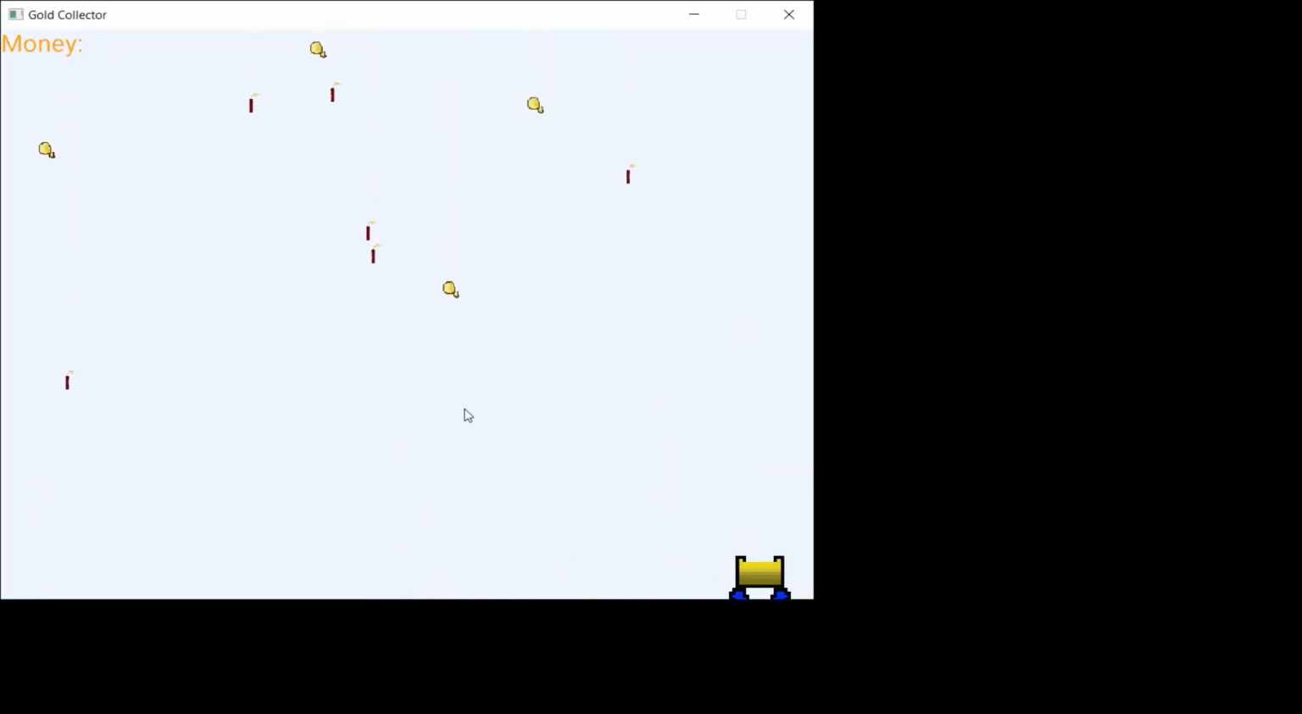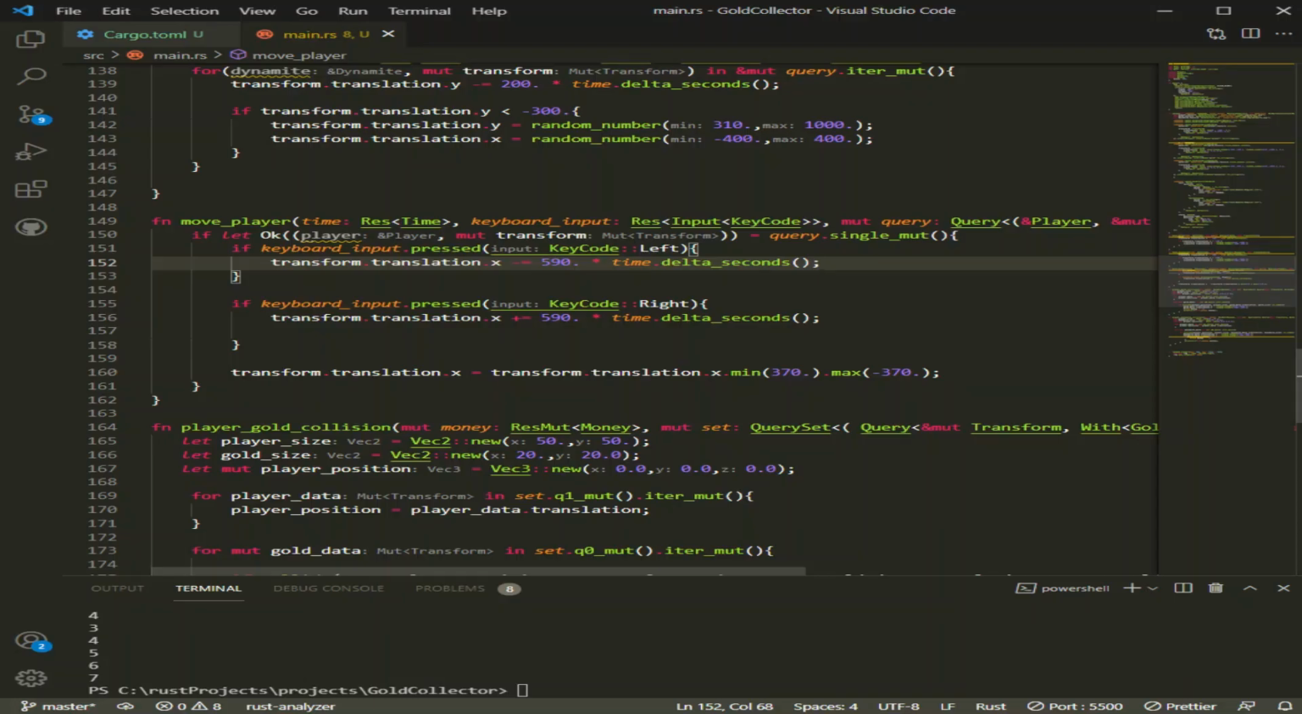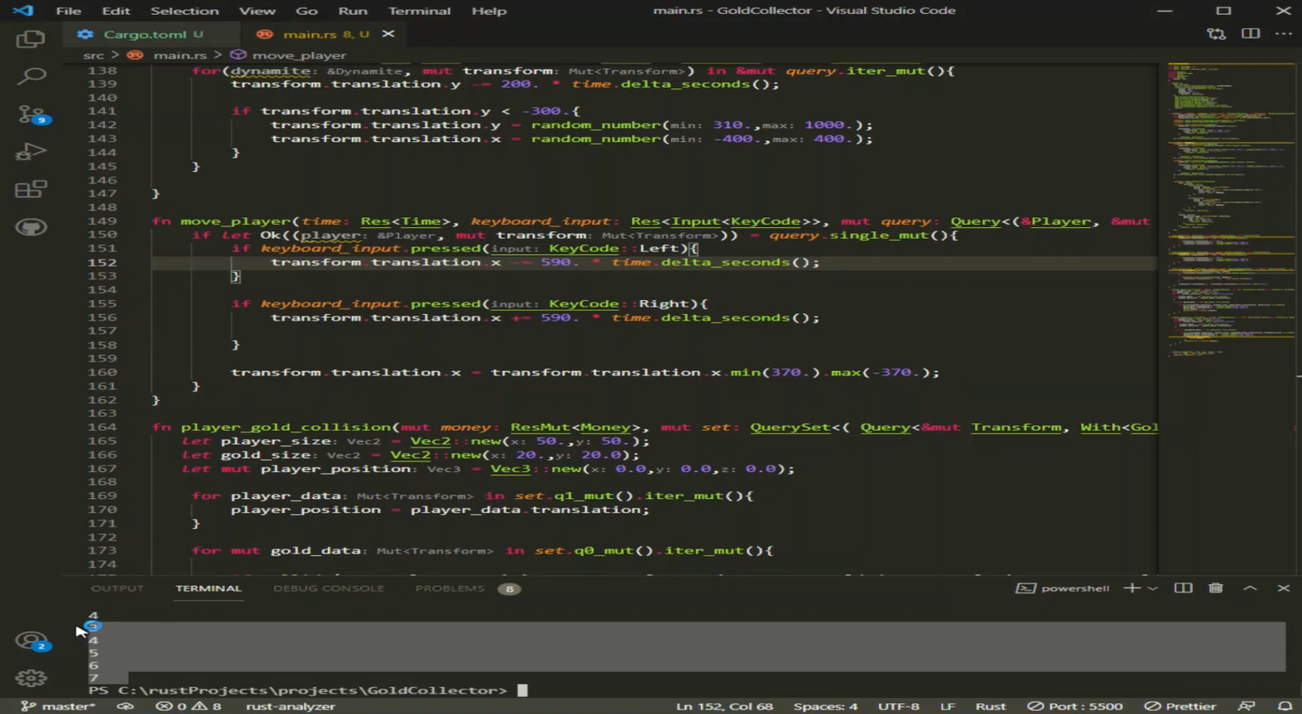Now, as you can see, the player can't leave the screen anymore. Before, he could go as far as he wanted. I'm pressing the left key, right, I can't go. That's because minimum and maximum have been set on the position, so he can't get outside of that. Now, the only thing left is that the points, the money, is not updating inside of the system.